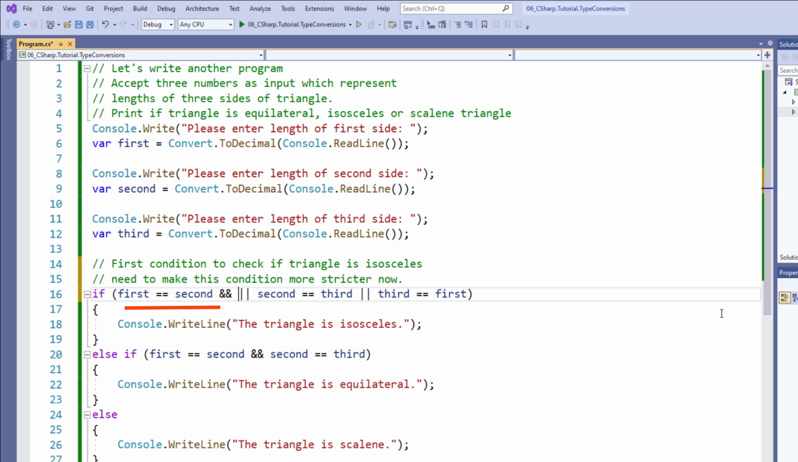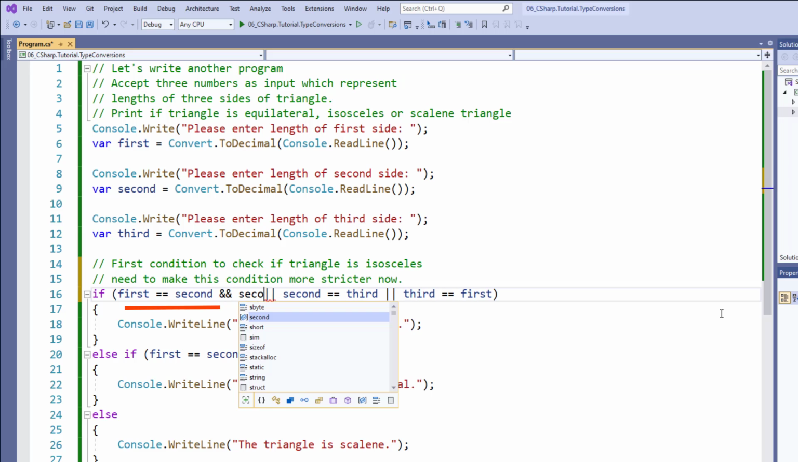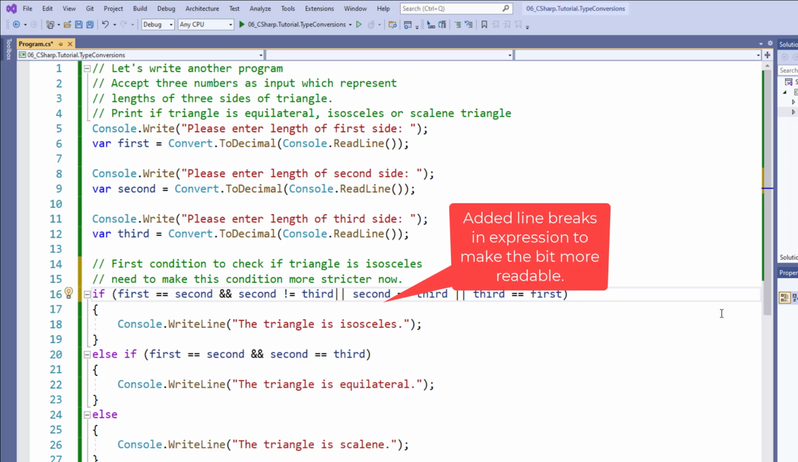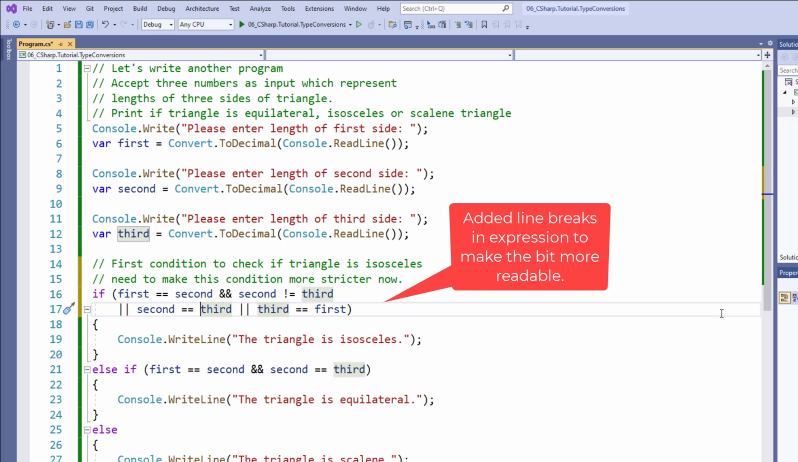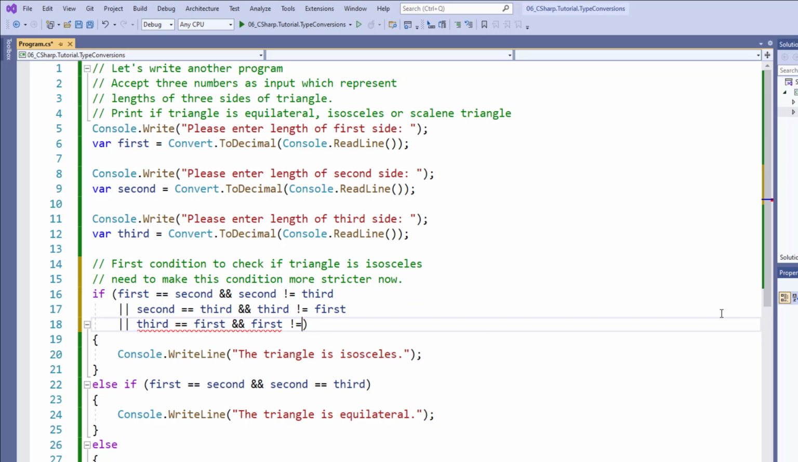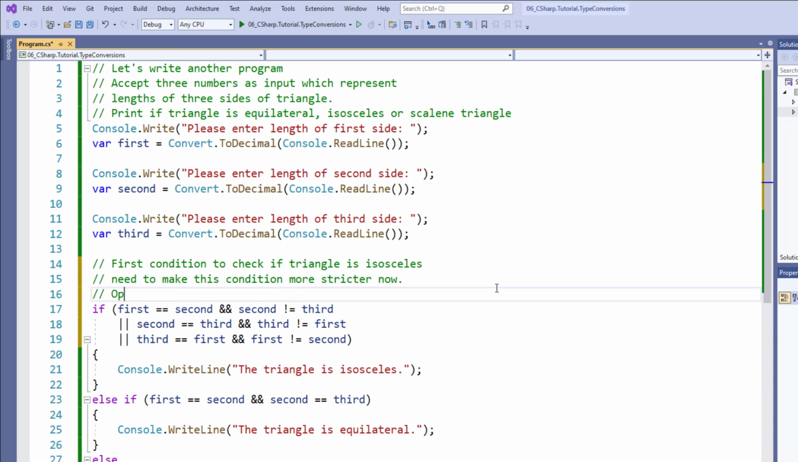So in the first subpart of the condition, where we check that the length of the first side is equal to the length of the second side, we will use the conditional AND operator to add one more condition that the length of the first side is not equal to the length of the third side. And we will make similar modifications in the remaining two subparts. Now this condition has become very long and it uses two different types of operators, the conditional AND operator and the conditional OR operator. We have not specified any additional parentheses here. So the default order of operator precedence will be used to evaluate this expression.